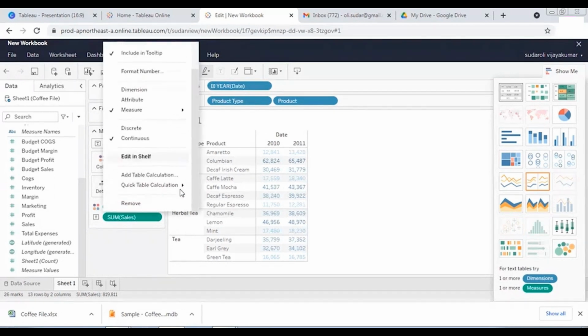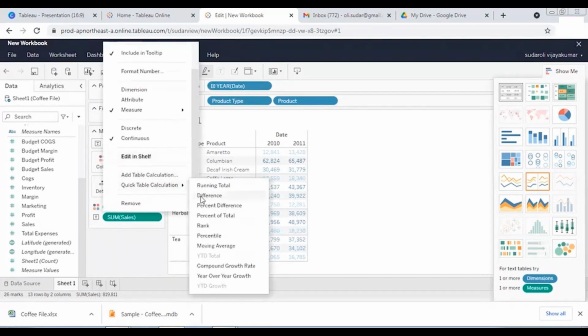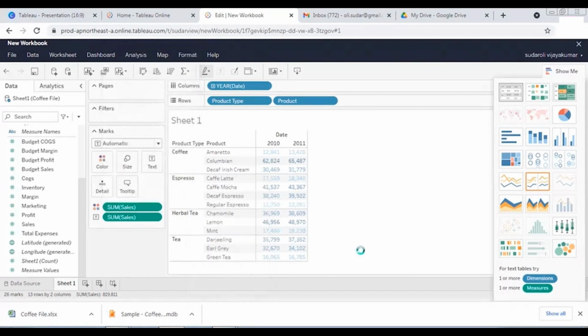Okay, so let me just show that. If you just wanted to show a rank, you can show the rank also. So these kinds of operations could also be performed so that your visualization will become more meaningful.